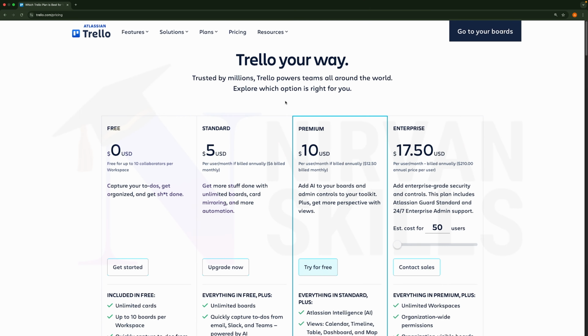Hello everyone. Before learning about all of the amazing features that Trello offers when it comes to both task and project management, I first want to address a very common question. Is Trello really free? And if not, what's free and what do I need to pay for?